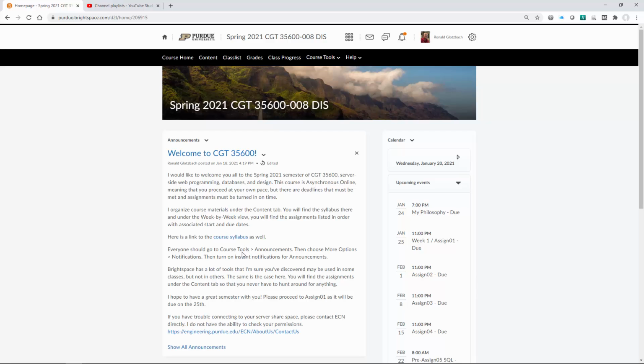As I'm sure you've noticed, Brightspace has a lot of tools. We will use some tools in here. We will not use other tools in here, and I'm sure you're discovering that in other classes as well, that not everything is used everywhere.